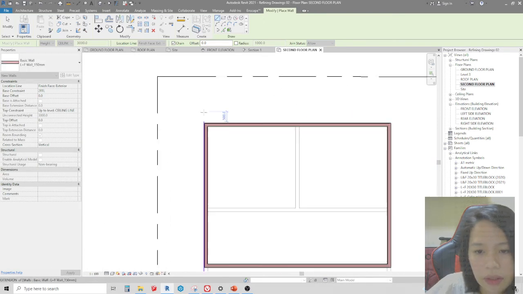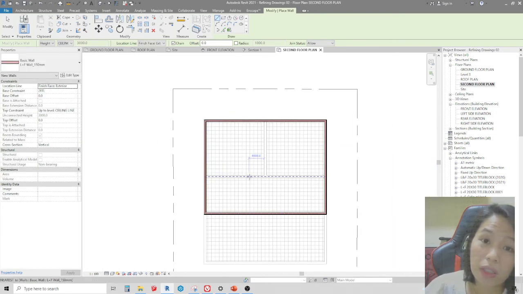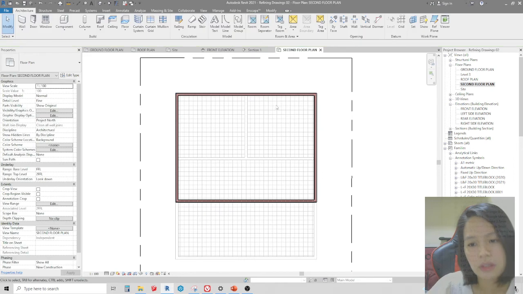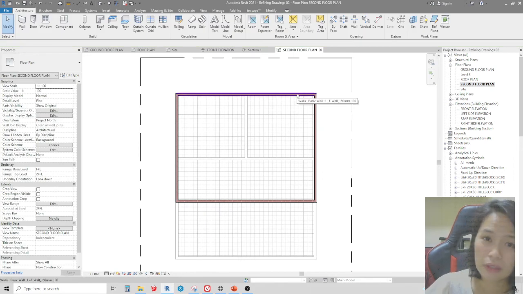There. So, yan. Para makita nyo lang sa ilalim, i-check nyo lang muna yung underlay. Pero kung hindi nyo na need, then okay lang yan. So, there's my second floor. Oh, isa lang, walang partition ng second floor ko, guys.